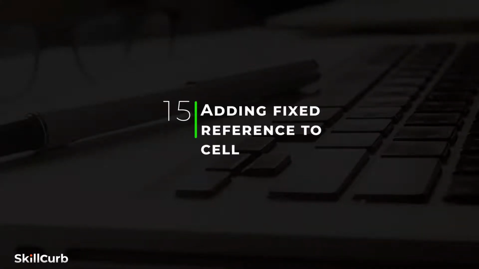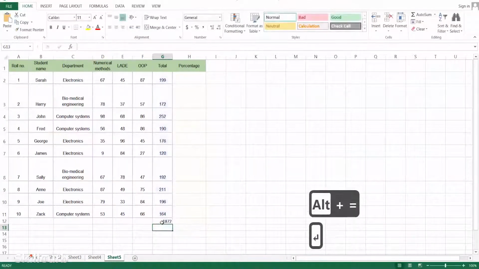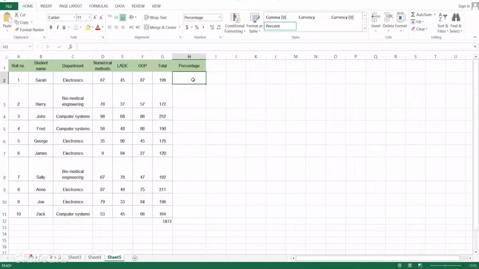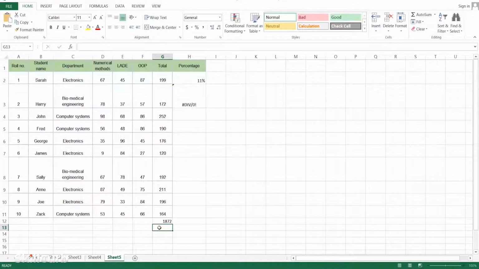Adding fixed reference to cell. Wanting to calculate percentages, we first need to have a grand total of cells and then later apply formulas to calculate percentages. It requires division with the grand total. My formula proves true for one cell, but when I try to drag it to other cells, it does not work. The formula bar shows that the grand total belongs to cell G12, while dragging takes my grand total to G13, which is empty, hence an error.